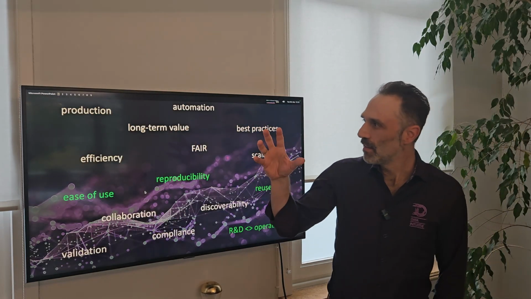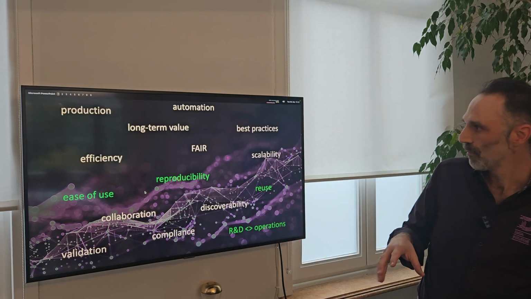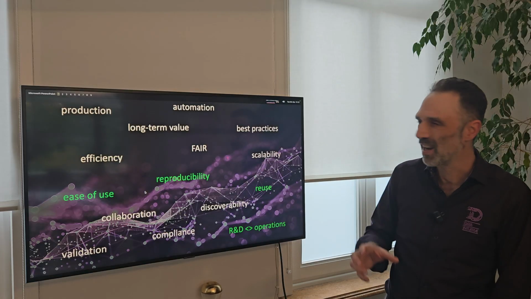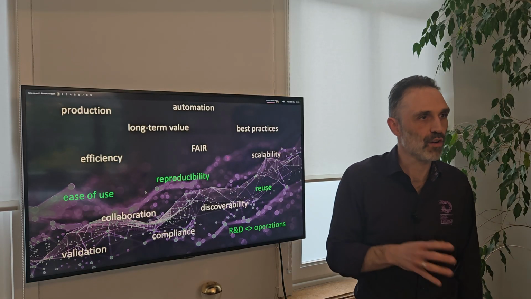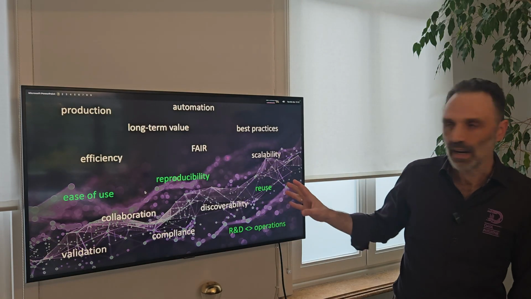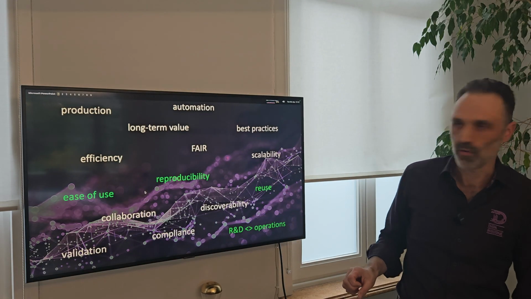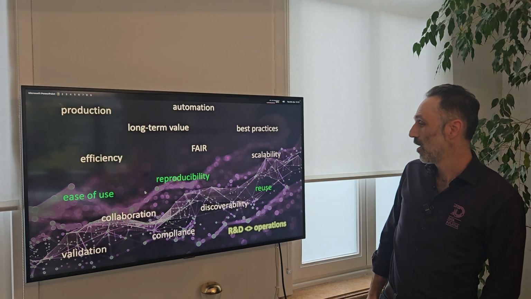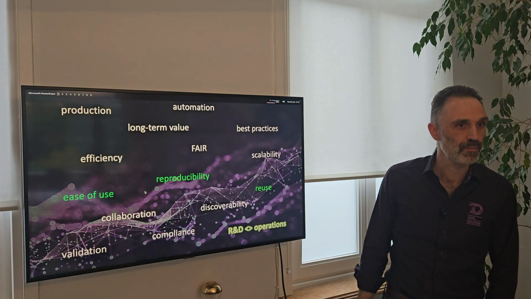Now, if you dive into the matter and we take a further look at what kind of challenges we're encountering, what kind of topics are relevant in this context, there's a couple that I put on the slide. We're not going to tackle them all, we're just going to zoom into 4 of those, the green ones. And let's start with R&D versus operations.